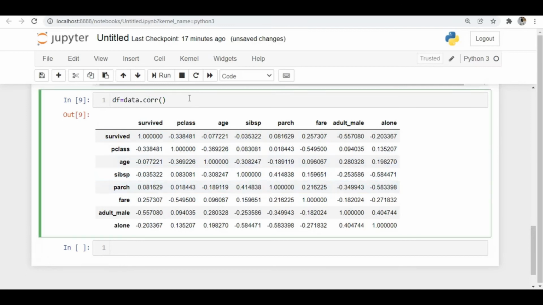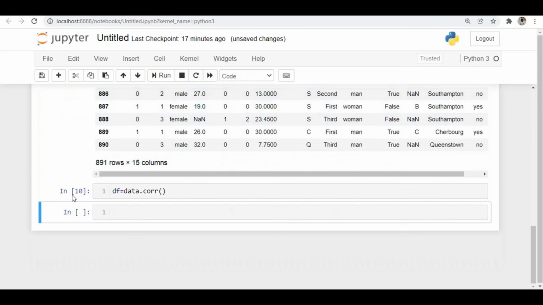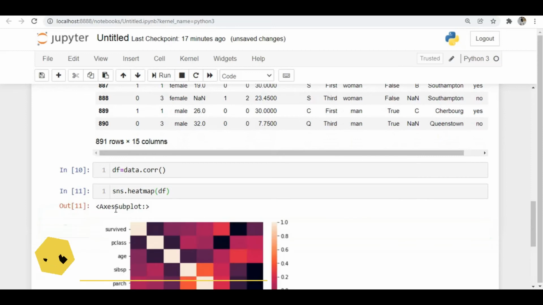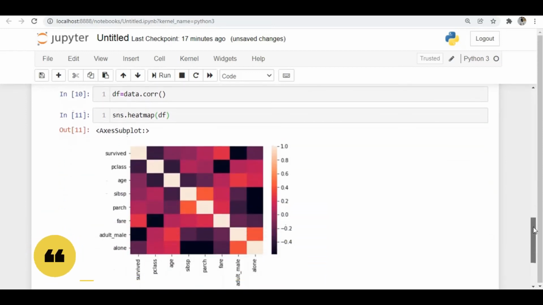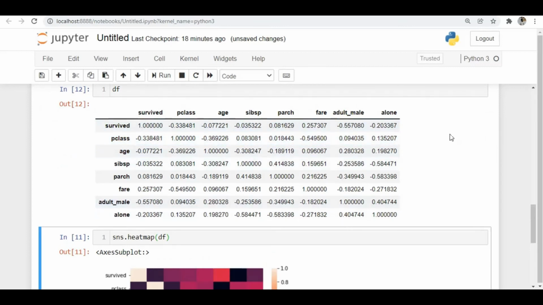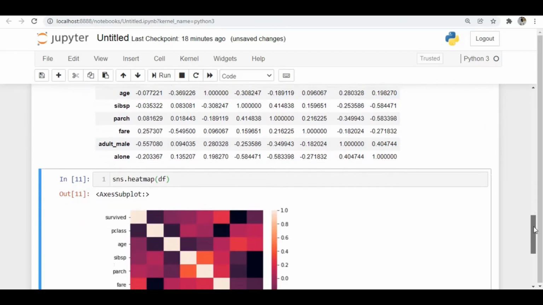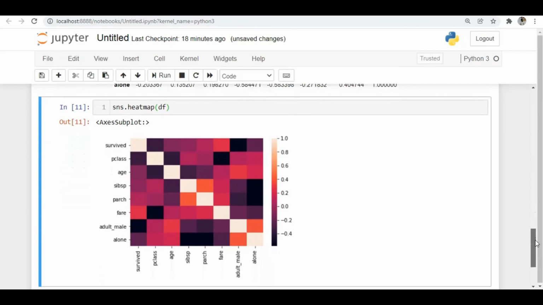I'll store this in another variable df, and now sns dot heatmap. So we can see I've just plotted this. Now, when compared to this table, seeing this graph is much better, right?